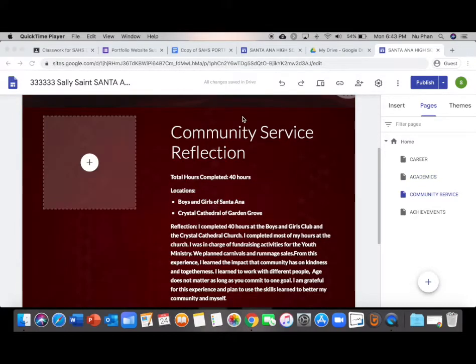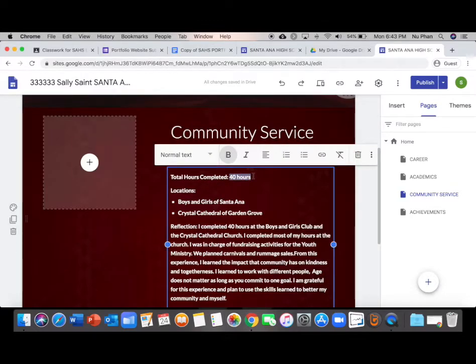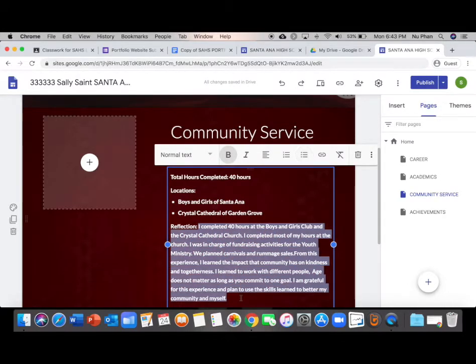The next section that we're going to focus on is your community service section right here. In your community service reflection, you're going to hit inside the box when you are editing. In there was total hours completed. You're going to highlight and put how many hours you completed. And what locations did you assist in? You're going to put it here. And then you're going to write your reflection right after where it says reflection, and make sure it's at least 150 words that you put in here.